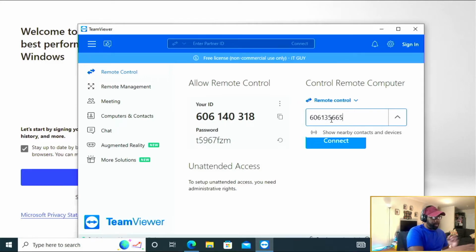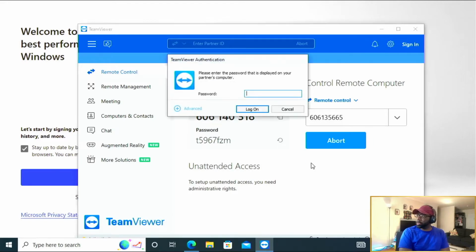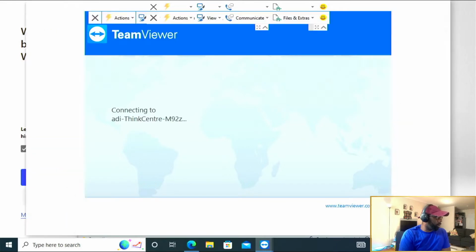Don't worry, I'm definitely going to change the passwords so that nobody can hijack my computer. Not a big deal at all.